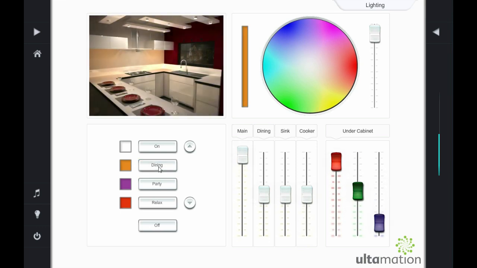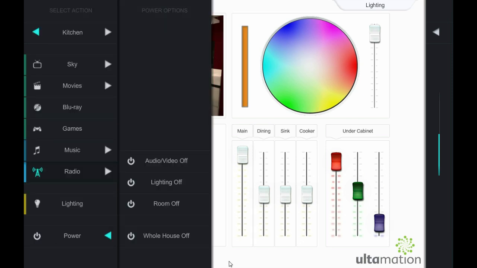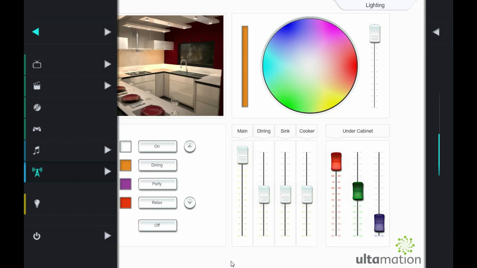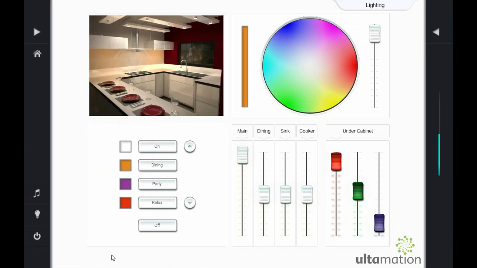As I mentioned at the start, the user experience is optimised to reduce the number of presses the user needs to make, and I'll switch off the kitchen using the power button on the action bar. You'll notice this not only opens the action bar with its default AV off button, but it also opens the power detail panel that gives us access to more discrete control of power, such as whole room off, lights off, or whole house off functions.